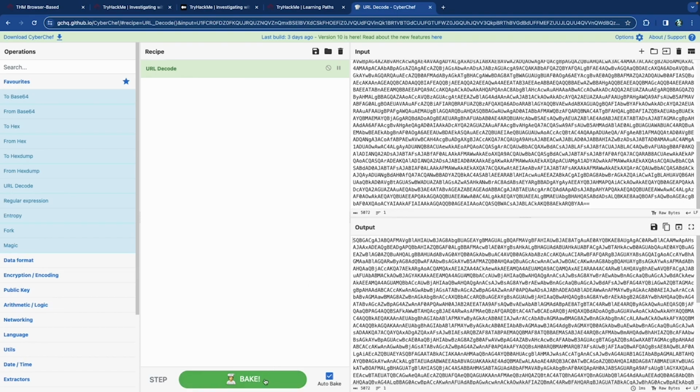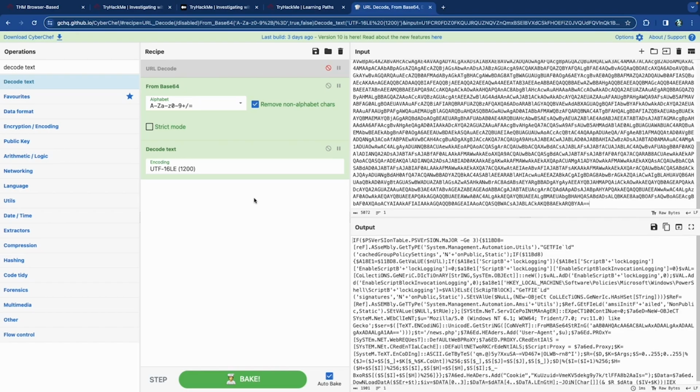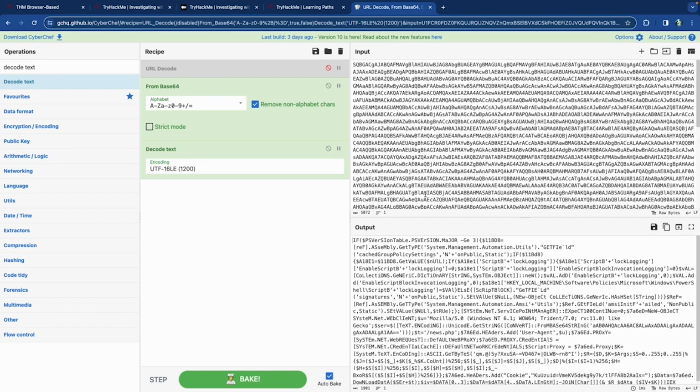Let's see. Okay, so this I would not have figured out without some research. And so we're using two different CyberChef options. One of them is Base64, which is basically what this is.